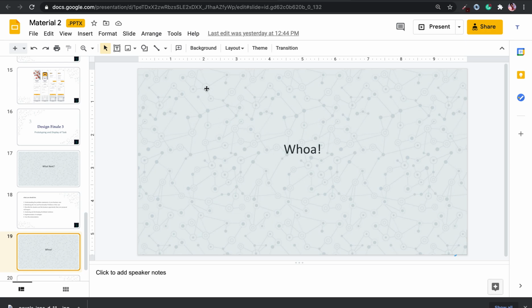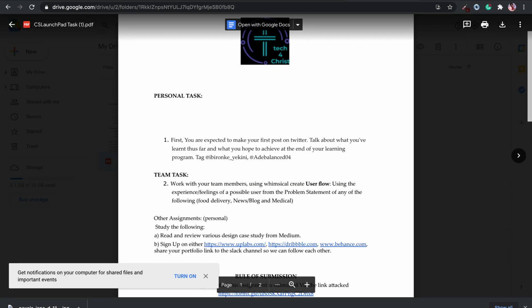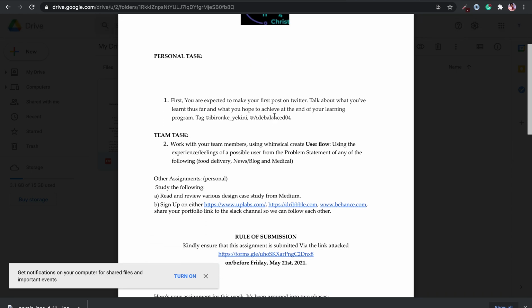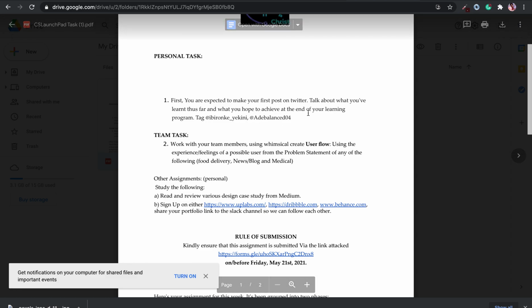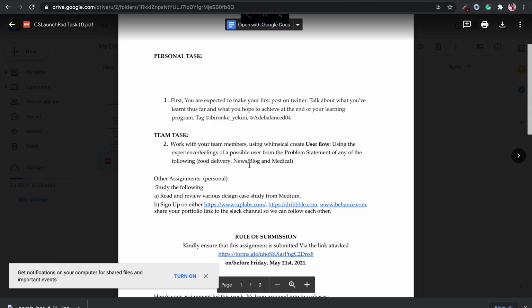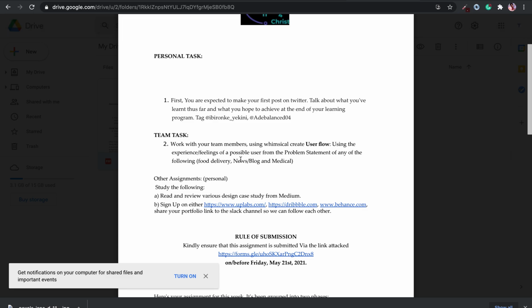Once again, let me quickly go over the assignments. We have our first task, which is the personal task. You're expected to make your first post on Twitter, talk about what you've learned thus far and what you hope to achieve at the end of your learning program. You have to tag these two personalities. Your team task: you have to work with your team members using Whimsical to create a user flow, using the experience feelings of a possible user, just like what we studied. For any of these apps, you have to create a user flow.